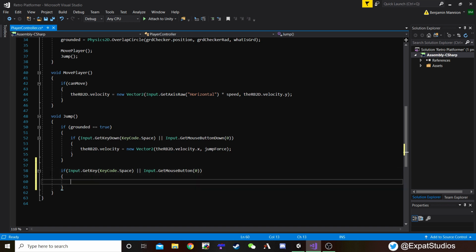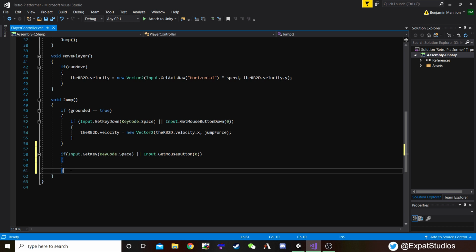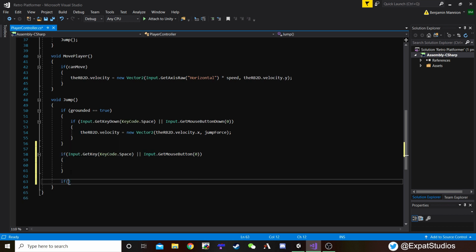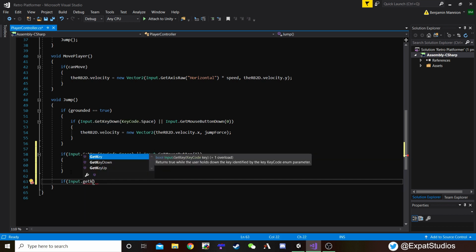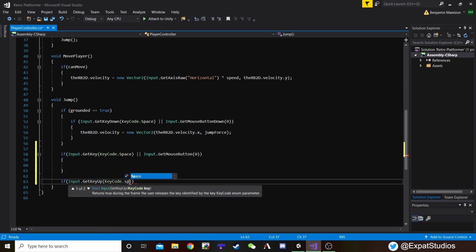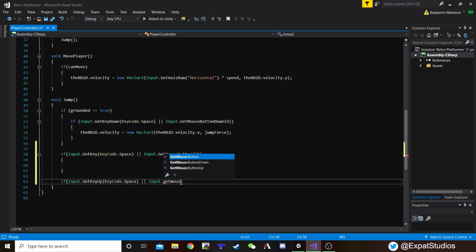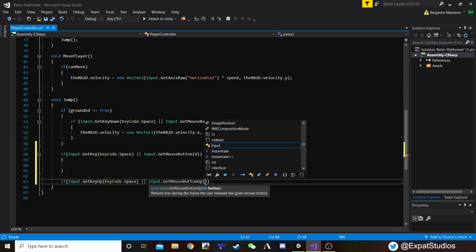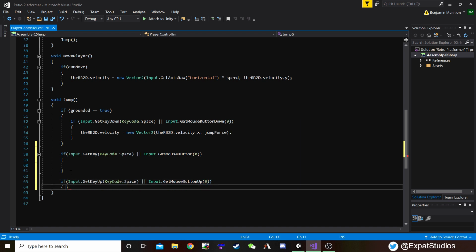And we're going to want to release the button as well to reset our timer and bring us back down. And we'll say if input dot get key up, which will be the frame that we release the button. And of course, keycode dot space. And same again for our left click, input dot get mouse button up. You can see the naming conventions there are all very similar. They follow a similar pattern. 0. Alright, so we're going to need a timer here.